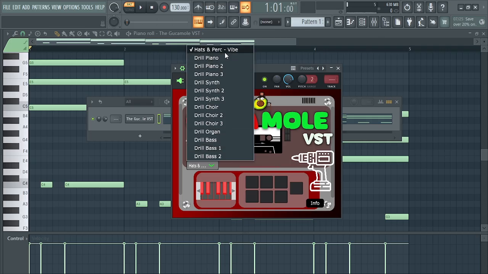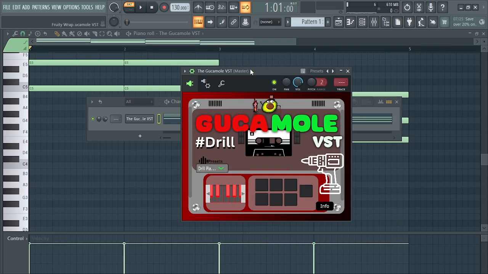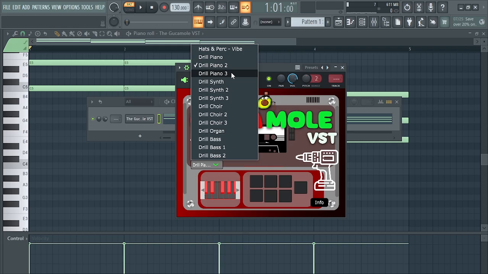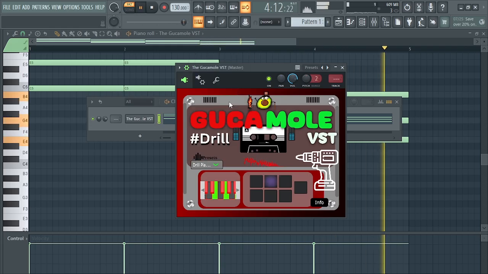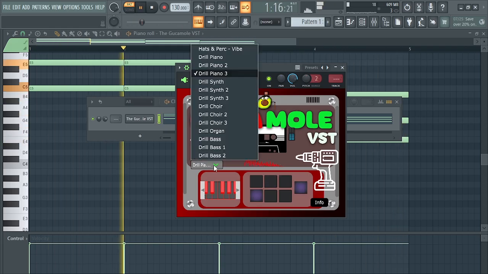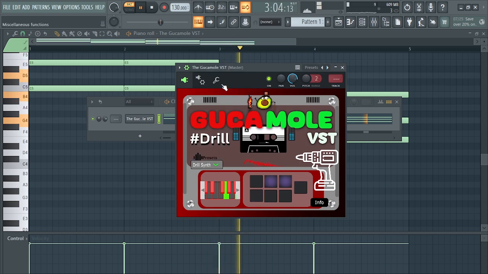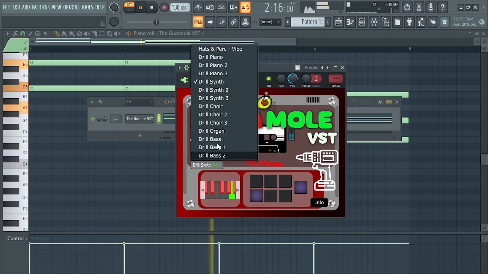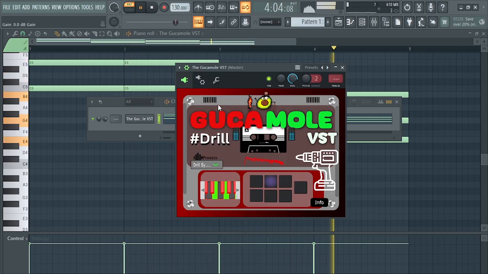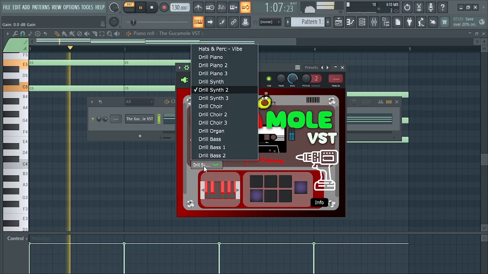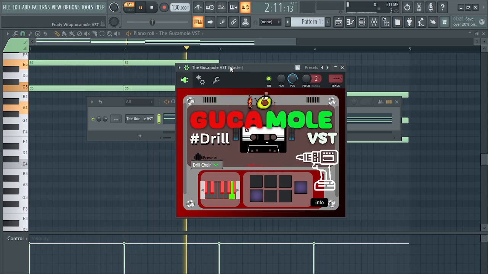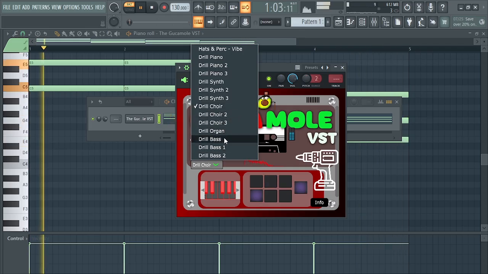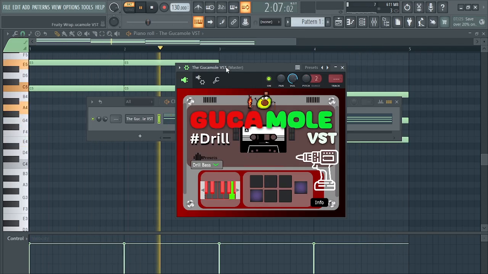The hi-hats and percussions are all here. Check some of the drill piano here. Check the synths. Let's listen to the drill synths. This is the choir. This is the bass.